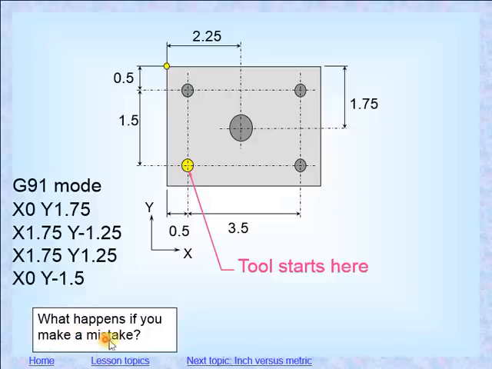So you see here, what happens if you make a mistake? So the tool started here. I'm going to move up to here and I'm going to drill this hole. So you'll see in the incremental mode, I'm going to move my x 0, so it's not going to move at all. It's just going to stay right on the same plane. And my y is 1.75. Now you'll notice this is a mistake. It should be 1.5 to get up to there. 1.75 would move it up to here. So that's a mistake. It's a mistake on purpose in this so you can see what happens.